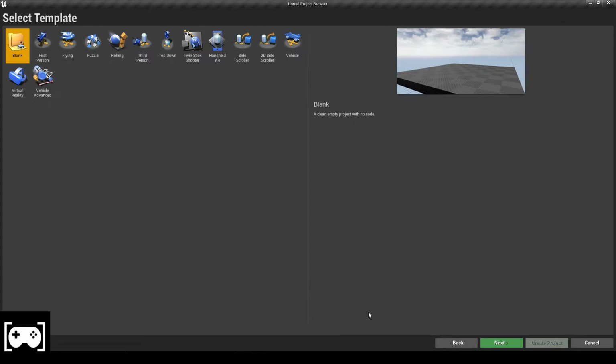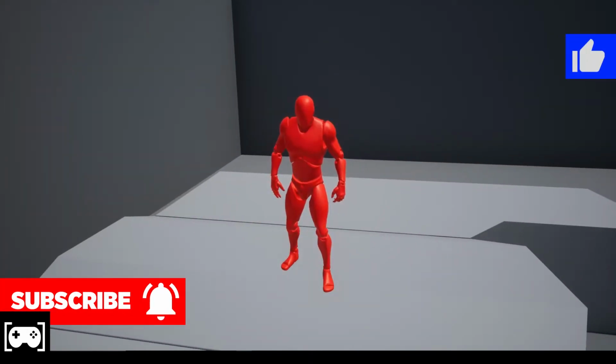Welcome back everybody, here's GameDev&Coding, and today, as a request from you guys, I'm gonna show you how to make cloaking mode in Unreal Engine 4.